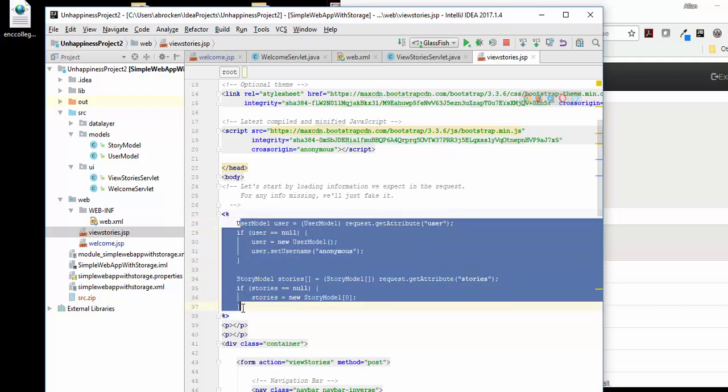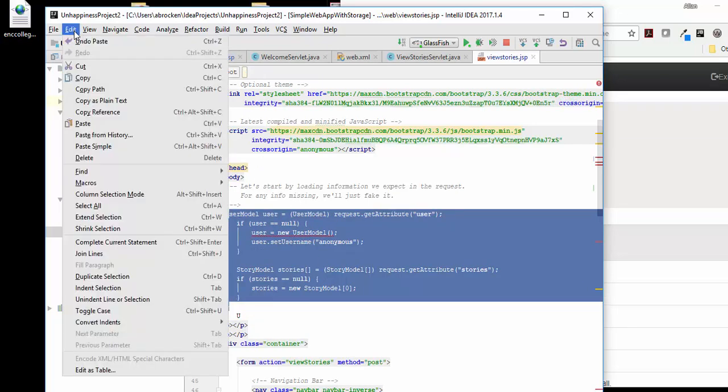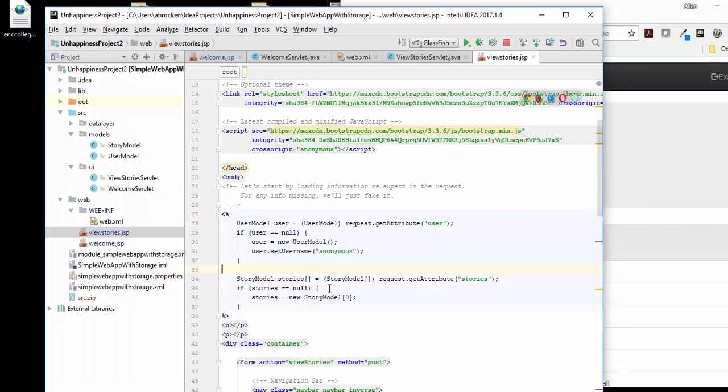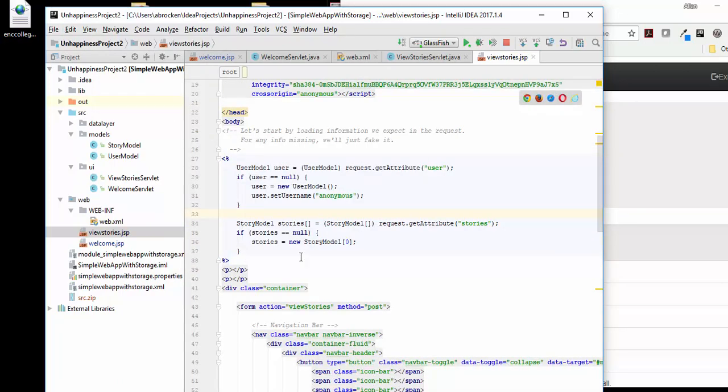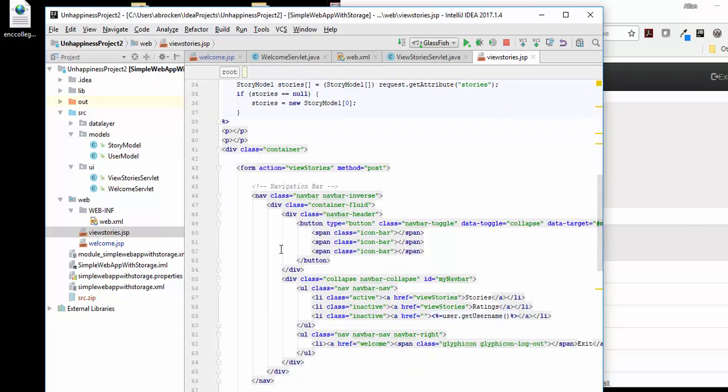So here I'm grabbing data from the request, getting it out of attributes. Okay, now we're going to go down on the page. We just have HTML tags, and then we come to that part I was looking for earlier.